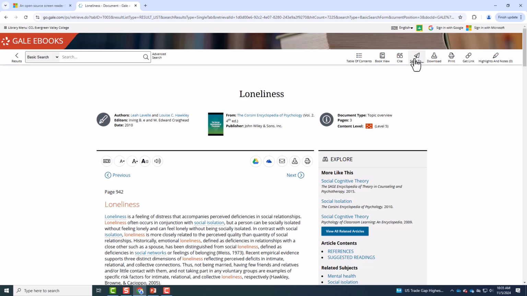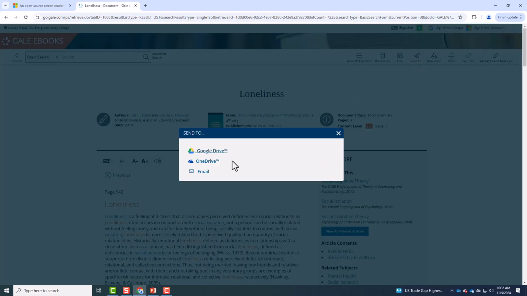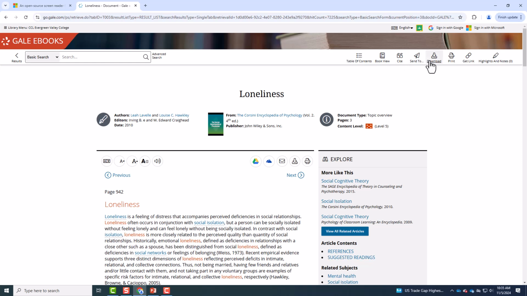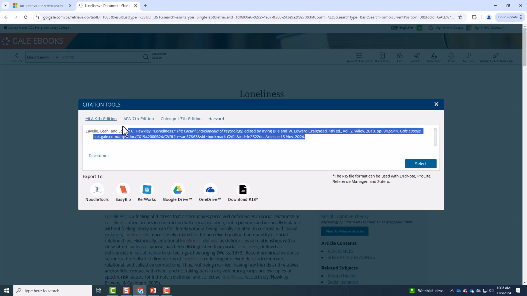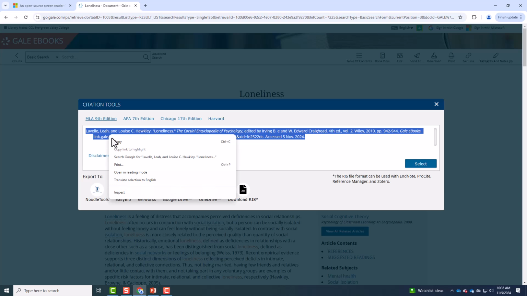I can come here and I can send it to myself. I can save it to my Google Drive, or I can email it. I can download it. I can also cite it. When I go to cite, you'll see that it has the MLA citation, which I will grab here. I'll copy it.